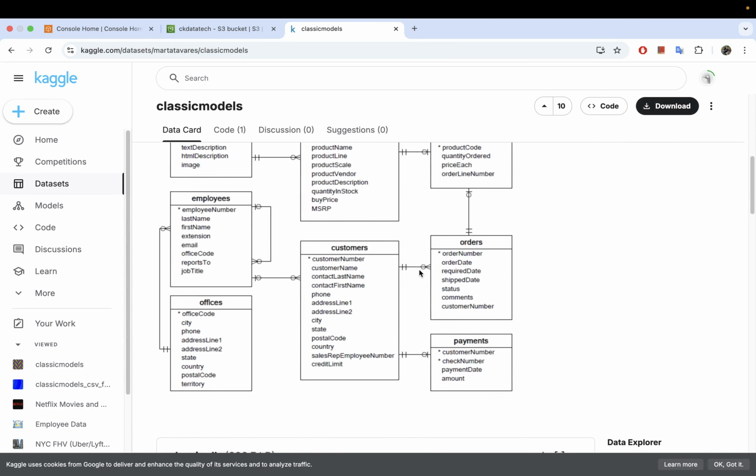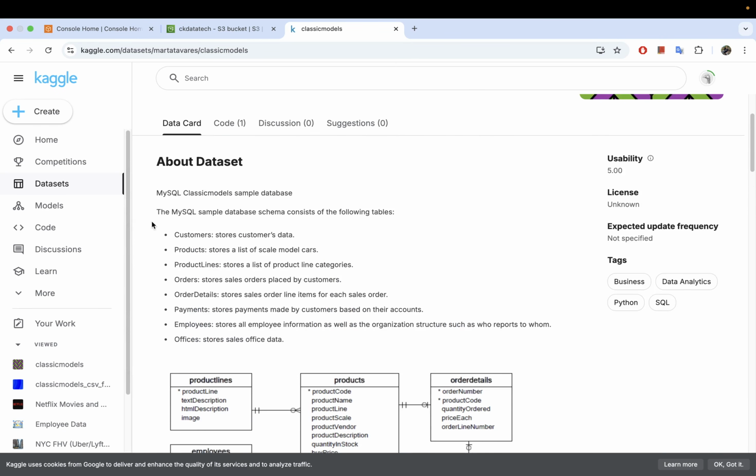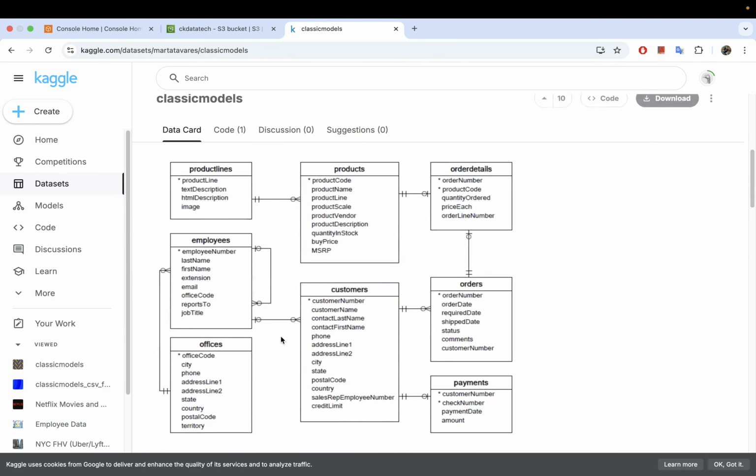So basically, this is how the entity relationship looks, and you can read here. This is the MySQL sample database schema for the following tables: customers to store customer data, products to store a list of scale model cars, and the rest of this. So you can read through this.